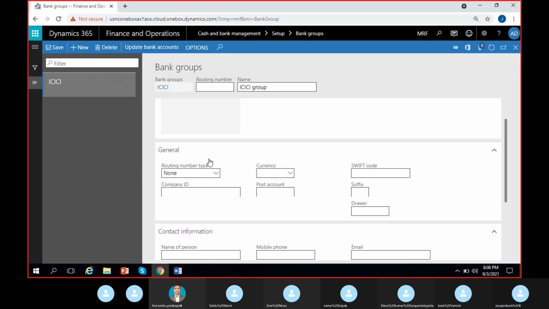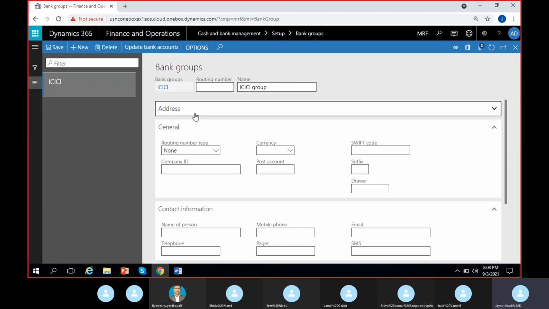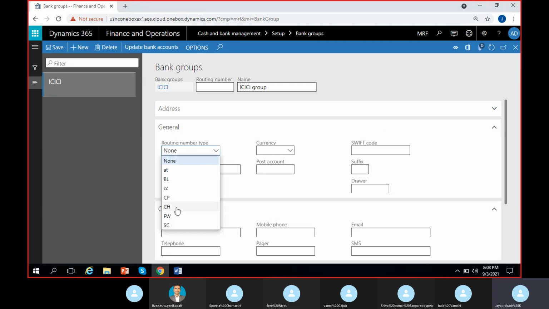Then coming menu by menu, this is the address menu. We can add an address if you want to. I'll show you in a bank account how we can add an address. I'm closing this general part. This one here is the routing number format that you want. FW indicates US. 80 is for Austria, Belgium. CH means I think Switzerland or something. In the same manner, we can select whatever format of routing number you want.